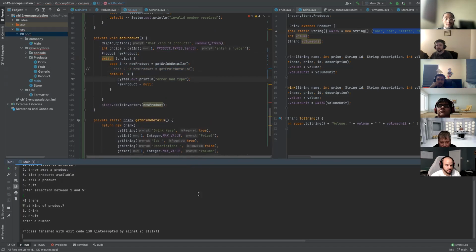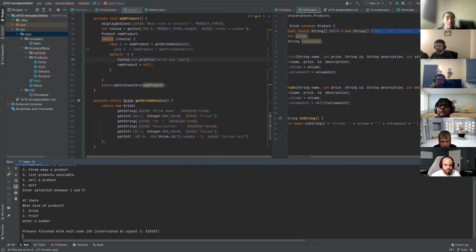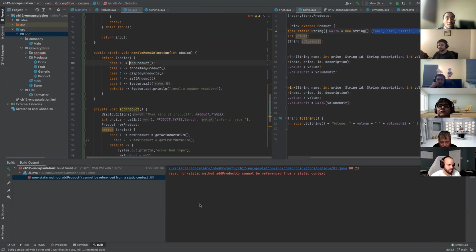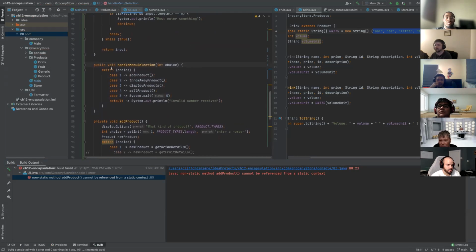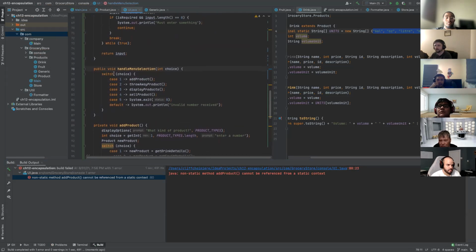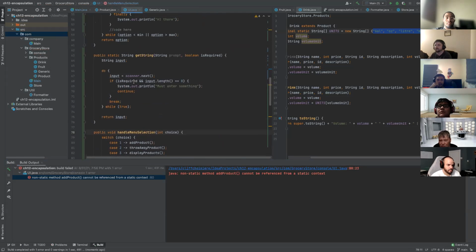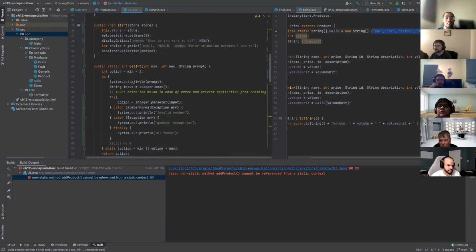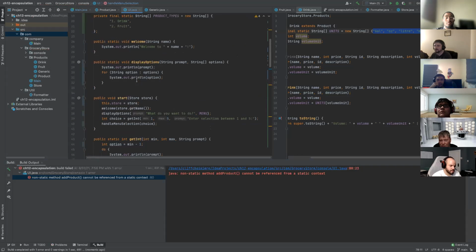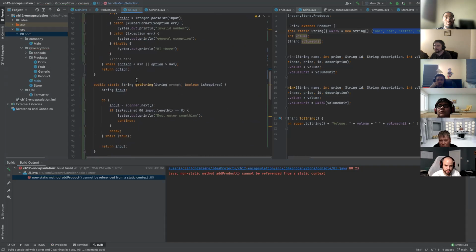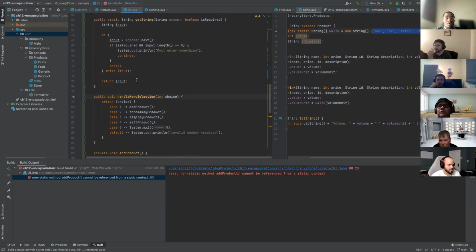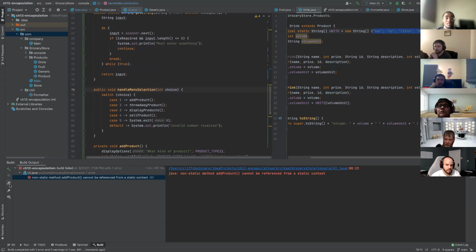So you can see that it works. Play. It yelled at me for add product. Why not? Oh, because it can't be referenced from a static. Can't call non-static methods from a static method. All right, so handle menu selection cannot be static. I think the rest are fine.